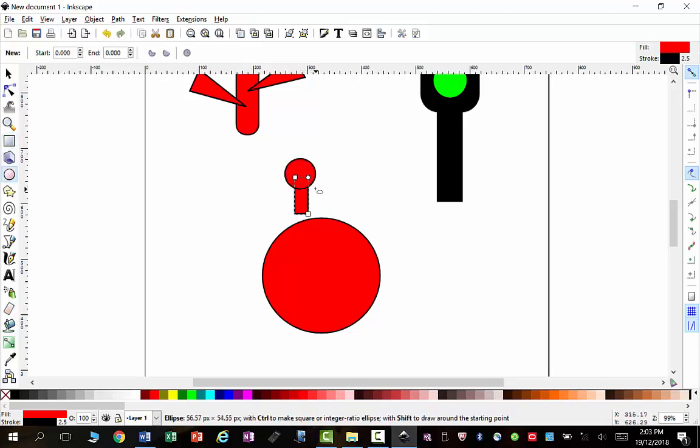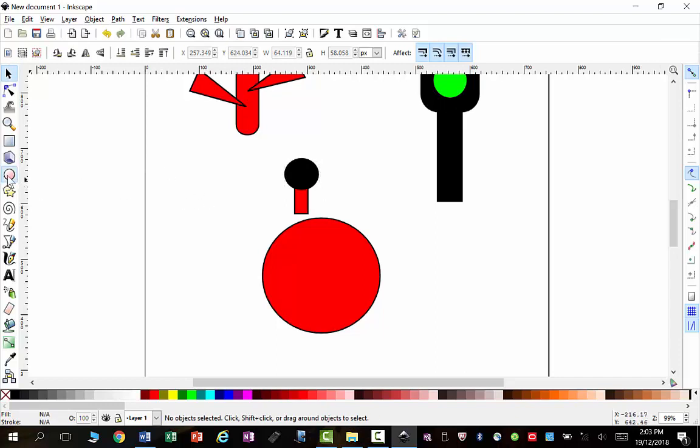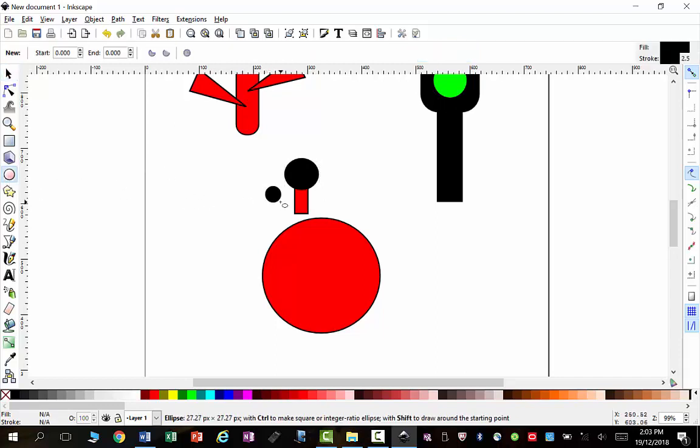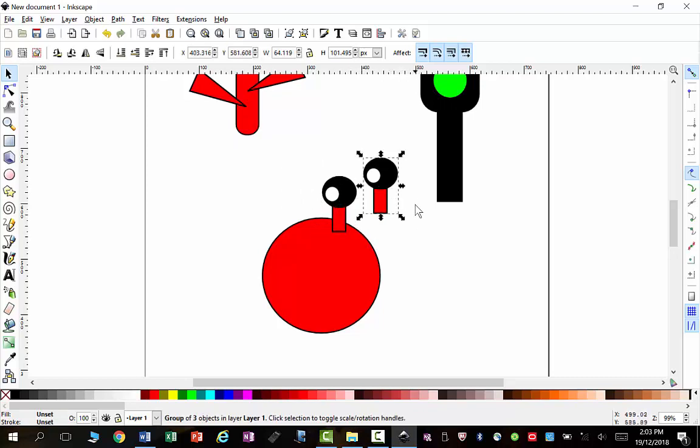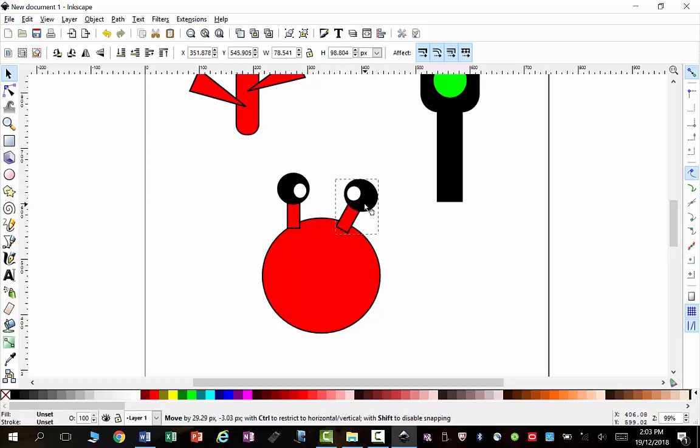So the circle, alright, it has a black fill, and there's one more circle in the middle. This has a white fill. Position it on the inside. Select this and group it. Make a duplicate of it, and then flip this. Now I can rotate this. Same thing, rotate this.